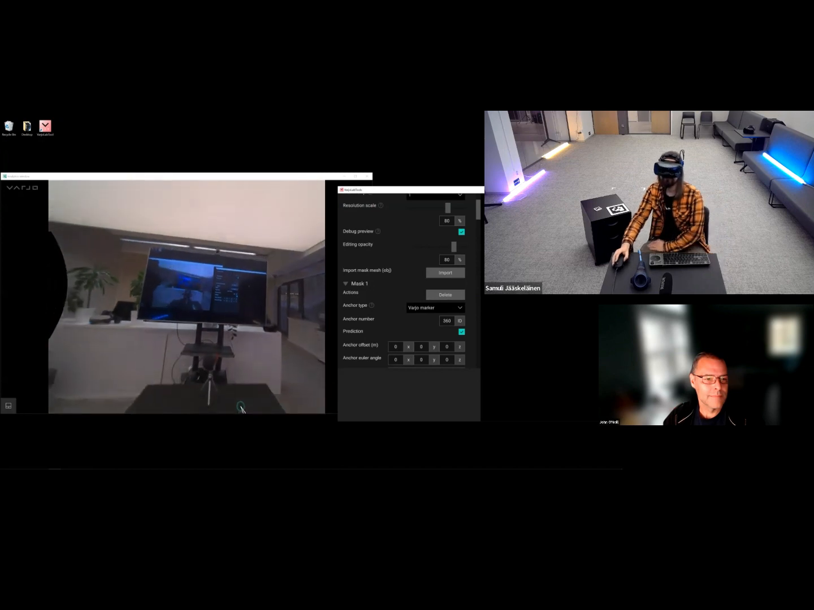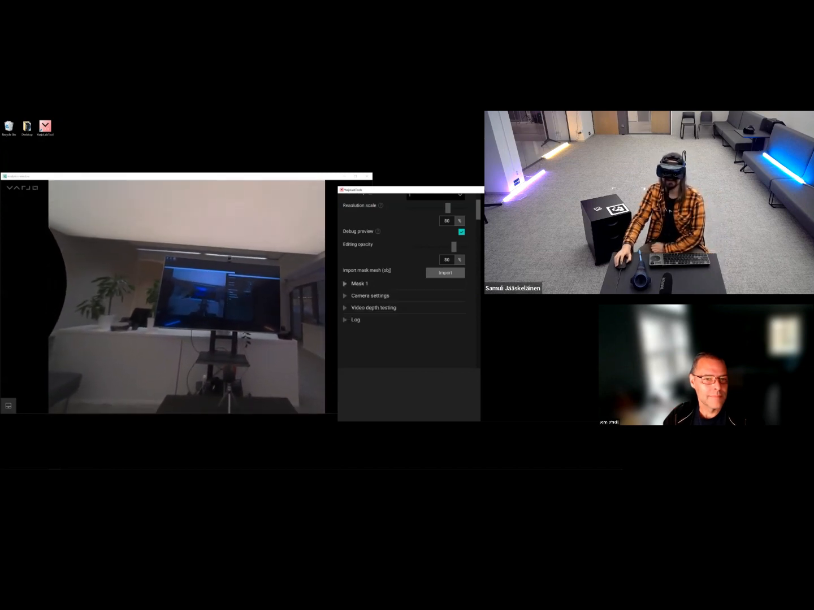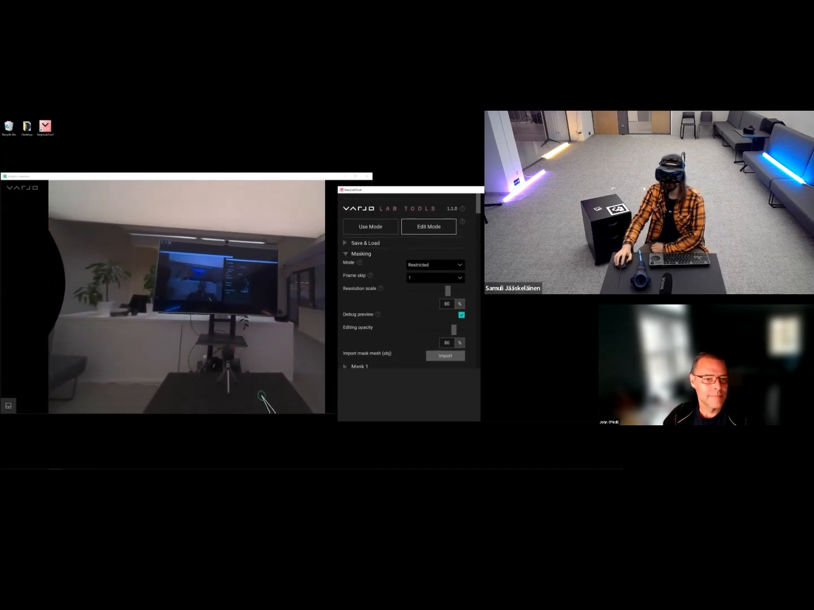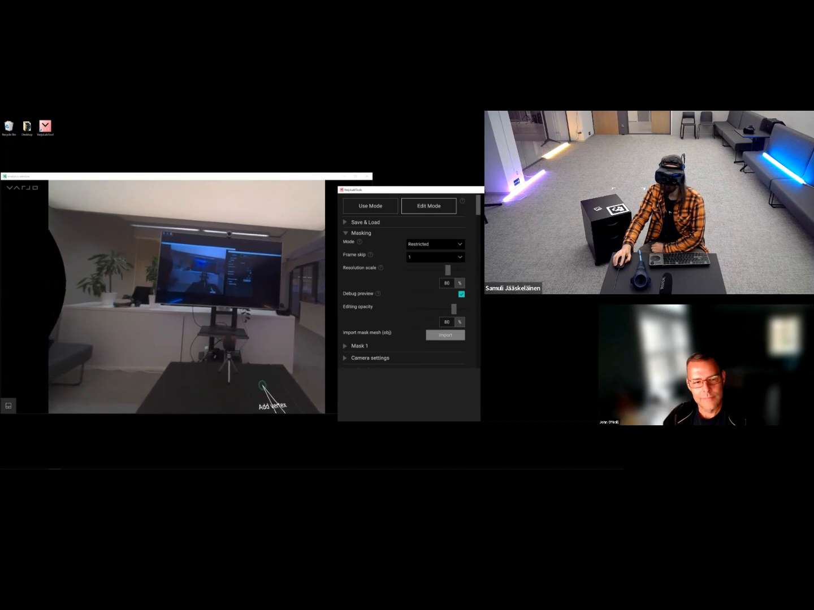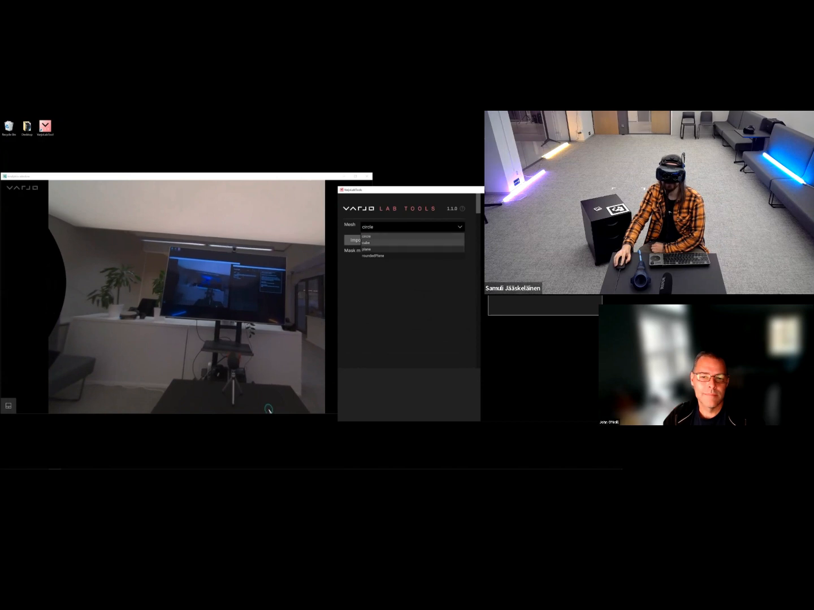So here, if we go back to the masking section in Vario Lab Tools, you can actually find an import mesh mask button. If we press this button, we get a list of different meshes that we can import. And we can even open this folder. If you have your own 3D models, you can just drag them into this folder and they will appear in this list. And for now, I'll add this little cube in as a new mask.